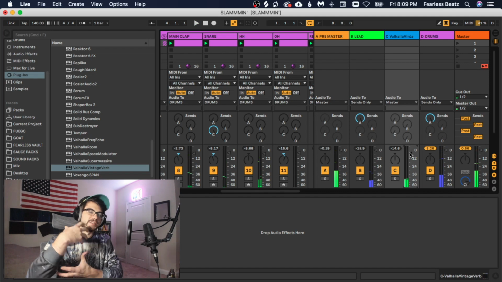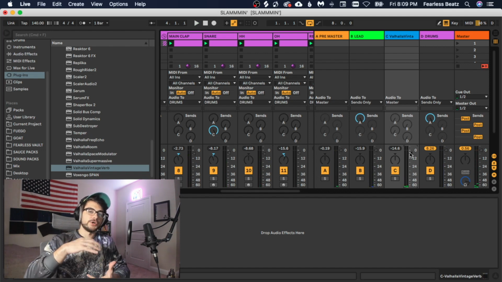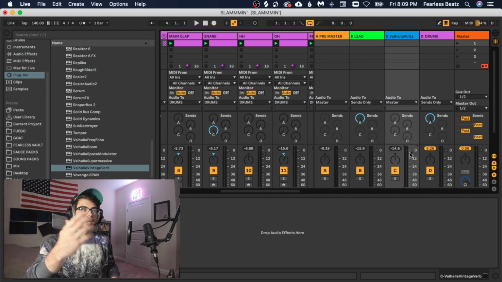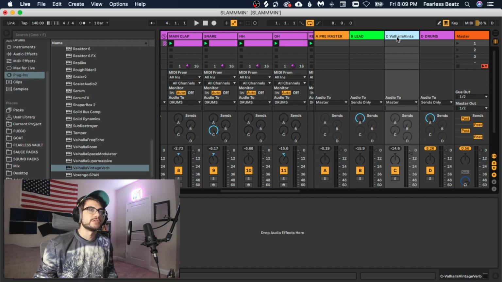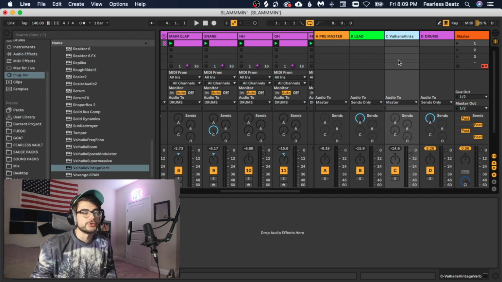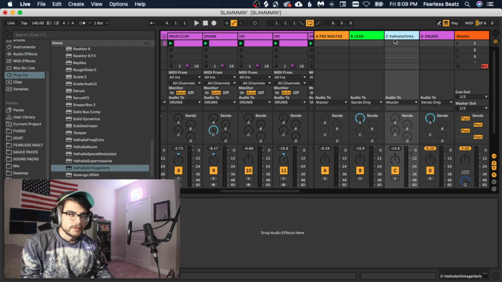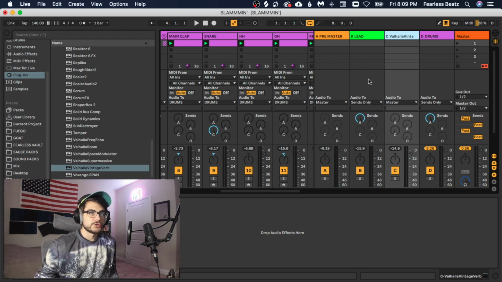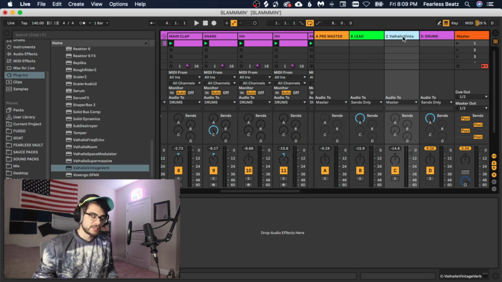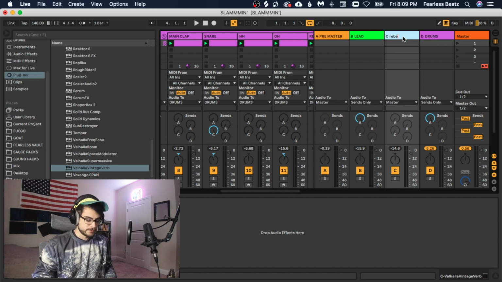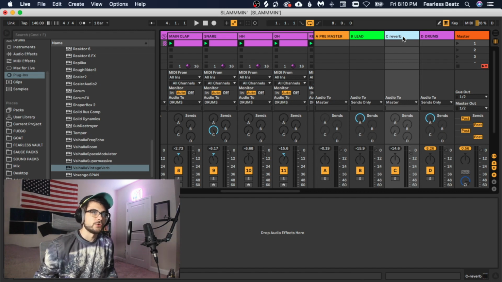So it's a way to add different effects as a new layer on top of that layer. So this is how you could do some parallel compression with your drums and things like that. So this can also be very useful. Let's say you wanted this to just be your reverb track. So this is our reverb track now.